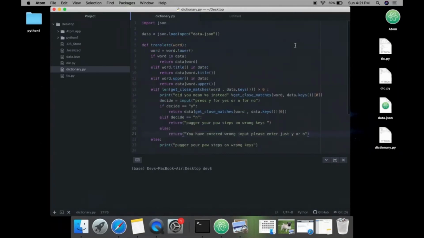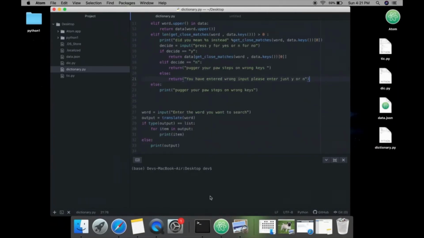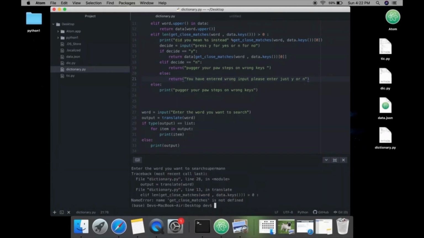We will check whether this one is working or not. One more thing for your surety, let me show you that this one is also working, so that you will not think I have corrected any error or something like that. So here we have the dictionary.py, and enter the word you want to search. So let me try first Superman. Here we have Superman, get this one. Now Superman with a wrong spelling, as you can see here. Oh, we got the output.